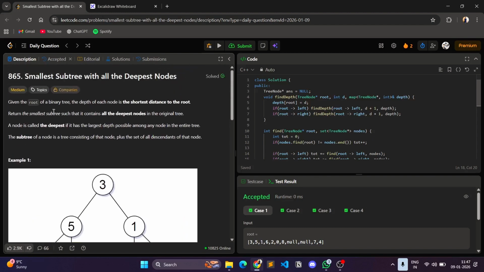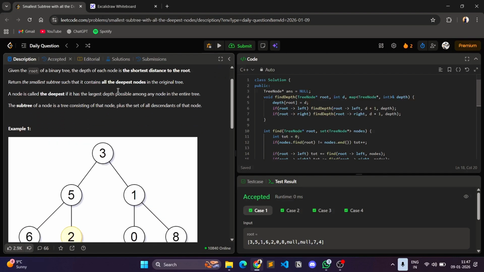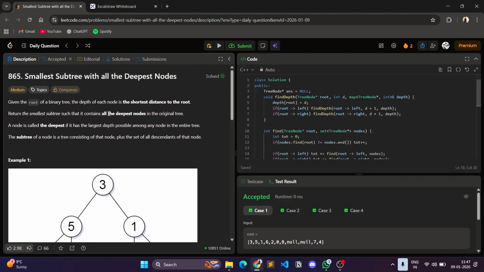And so on. So we need to return the smallest subtree such that it contains all the deepest nodes in the original tree. Let's see what are deepest nodes. A node is called the deepest if it has the largest depth possible among any node in the entire tree. So deepest nodes are the nodes which have the largest depth, right?